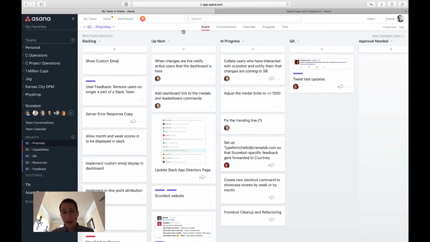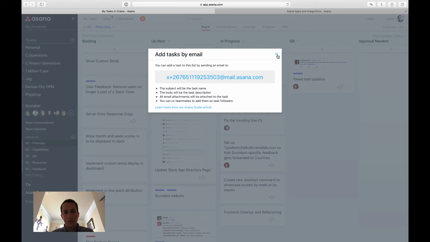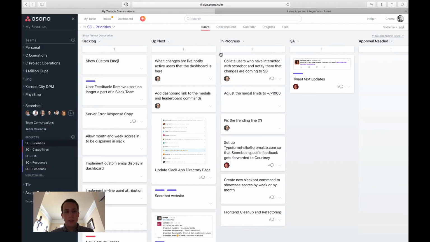So you'd want to do that if you wanted to forward something that you got and say, like, this is a really cool idea for Scorebot. I want to forward it here. So you can actually say, I want to add task via email, and this will provide a unique project email address that will allow you to send feedback and ideas into this project's backlog. And that makes it really easy for clients and external collaborators to work with us in Asana, even if they want to communicate via email outside of Asana.